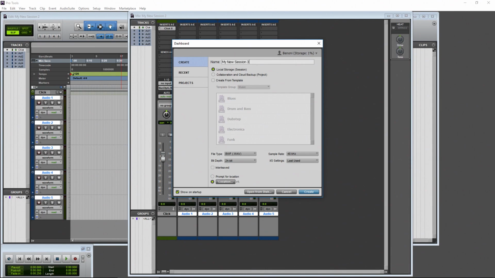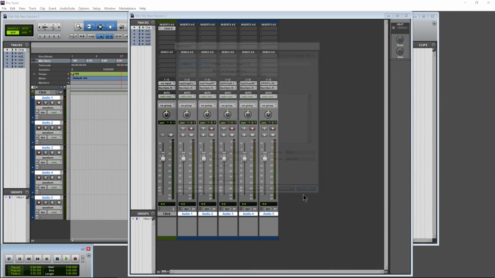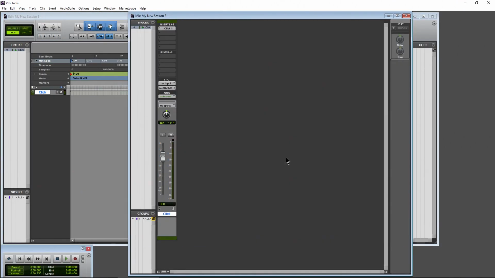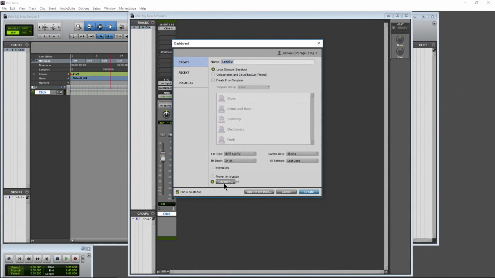My new session 3. That's all I have to do, set up anything in here that I need to, and just click create. Save my current session in this case, because it was already open. And there we go. I did not have to choose my location because I have this set down here. Our location is checked instead of prompt for location.